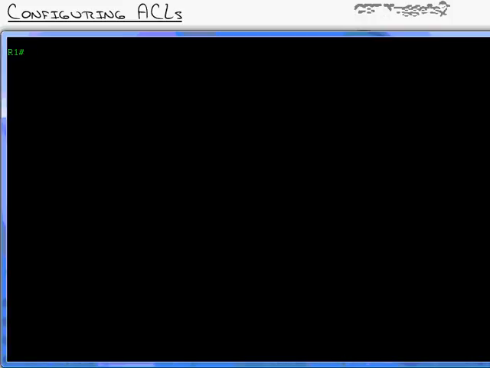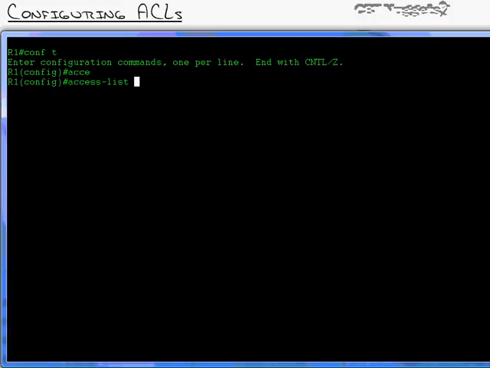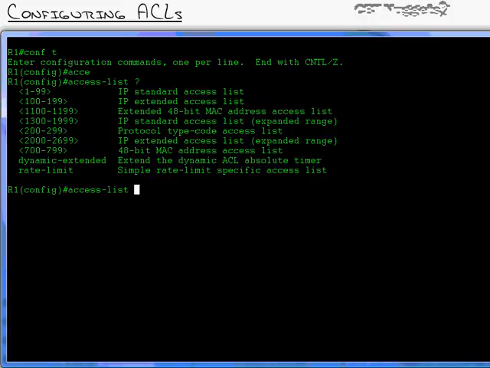Let's create the access list. On router 1, I'm going to type in access list, and we're using still a standard access list, so something from 1 to 99. Access list 70. Now, as a side note, made me think of it when I hit the question mark. I don't know if you remember, but when I hit the question mark on router 3, do you remember it had those IPX access lists in there too?